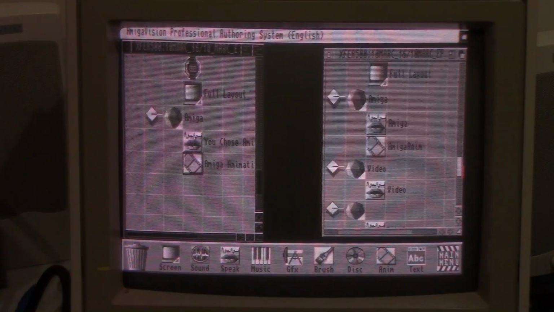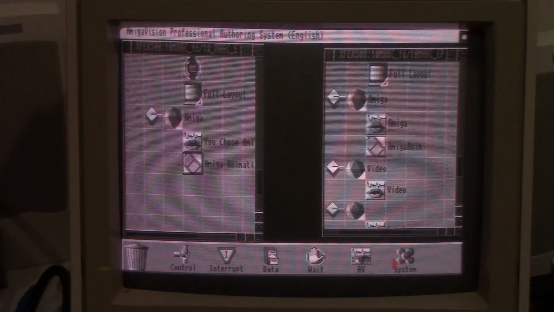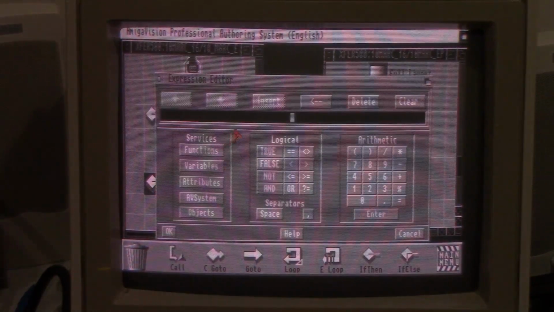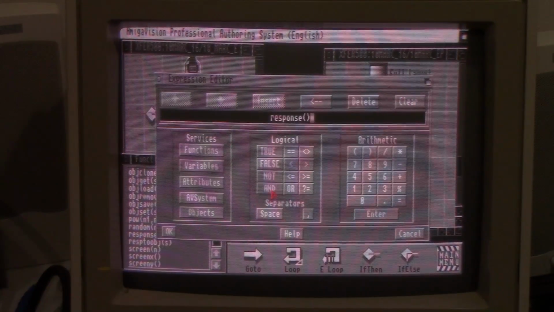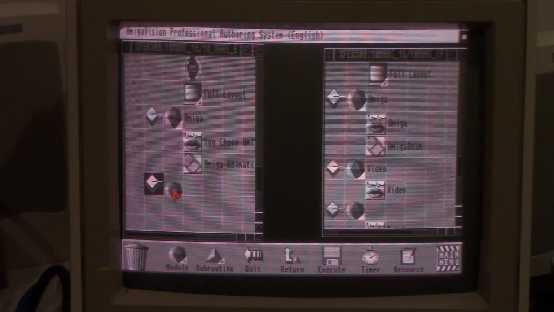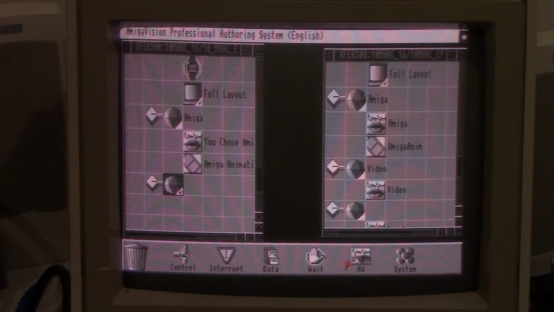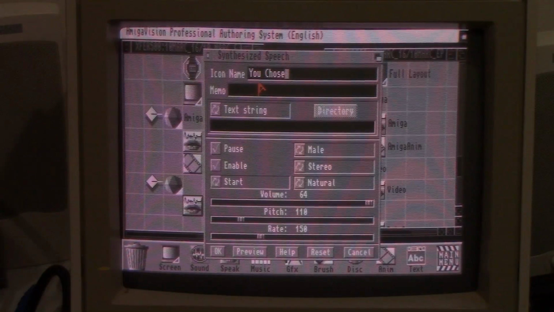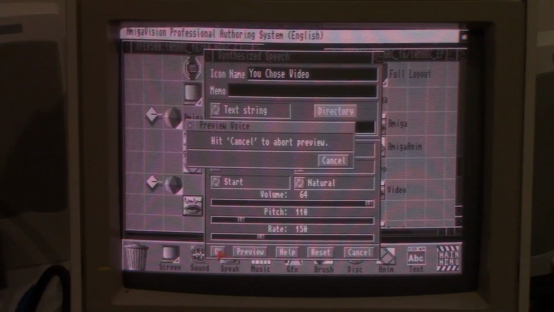Now, the third response is going to be video. Again, I'm not going to do anything with it in this case, but I want to put the response there. We're going to call this functions response equals video. And then we're going to put another module here, and we'll just do a quick little speech synthesis. Now, video is kind of fun, but we will go over that in my next video. You chose video. Good enough.